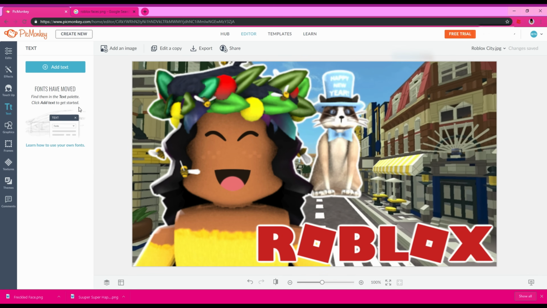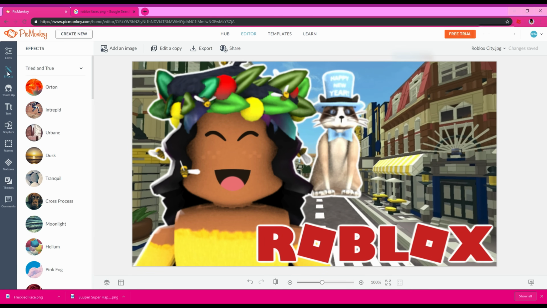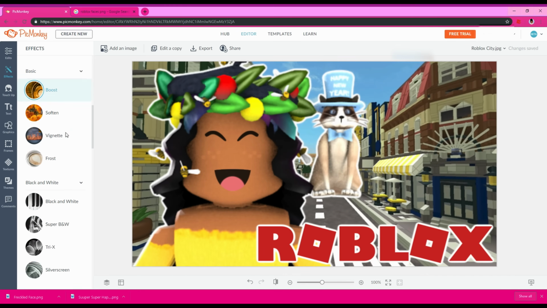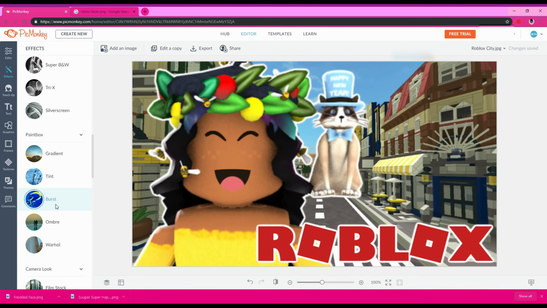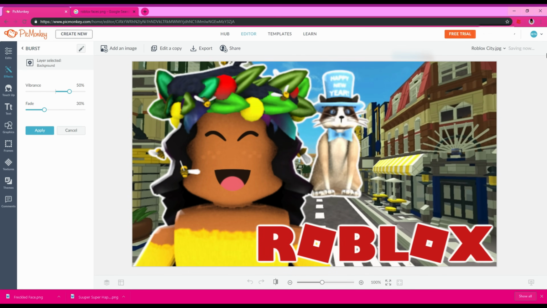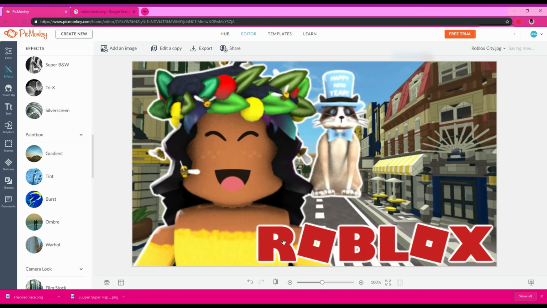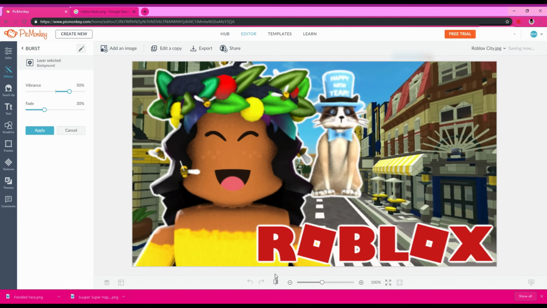Now the next thing that I do is I go to effects, and then I just scroll down a bit, and right where it says burst, I go ahead and click that, and as you guys can see, it's a lot more saturated. If we go ahead and cancel, it's not as saturated. Click burst again and it's more saturated.